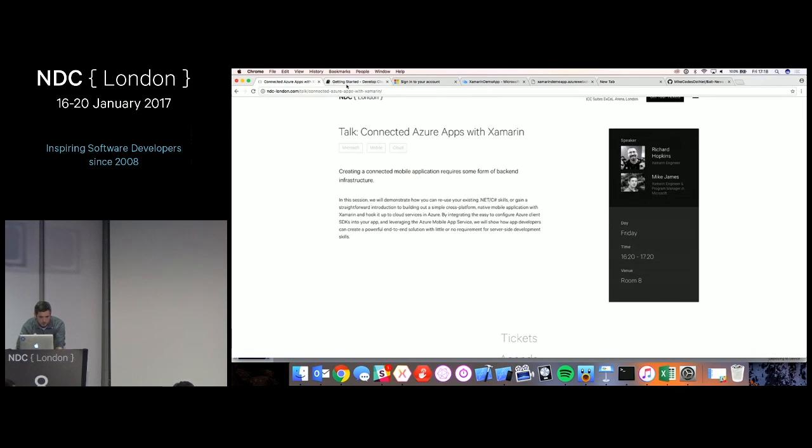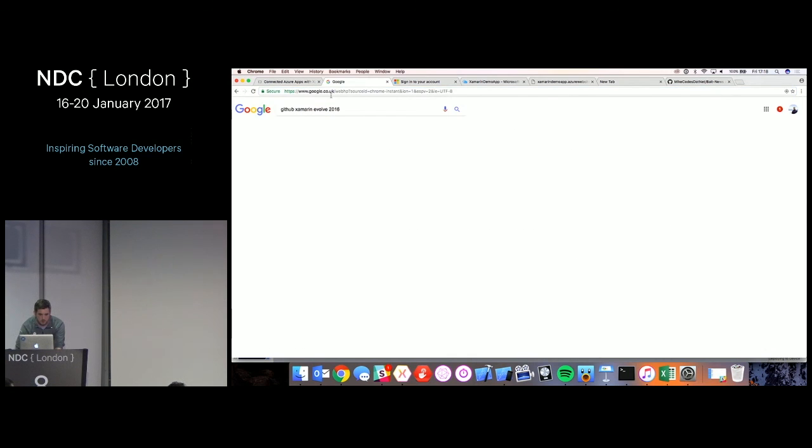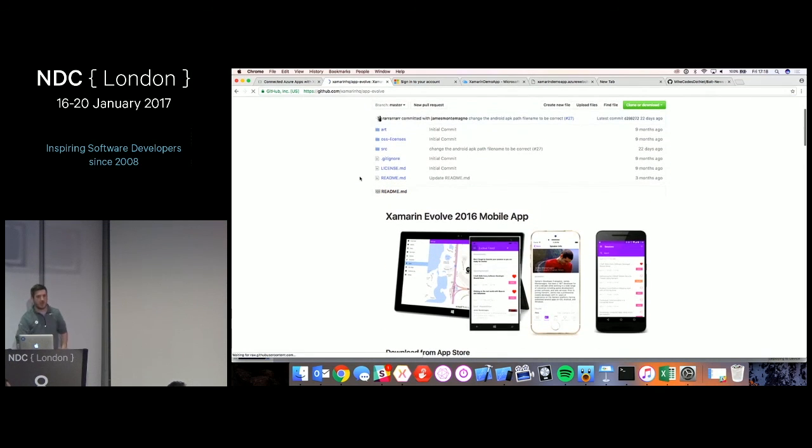So if you do GitHub, Xamarin, Evolve, this project here uses custom auth, and you'll find both the front end with Xamarin Forms for UWP, iOS, and Android, and then the back end is built using App Service. So you'll find all the code you need to do custom auth properly and securely within this project.